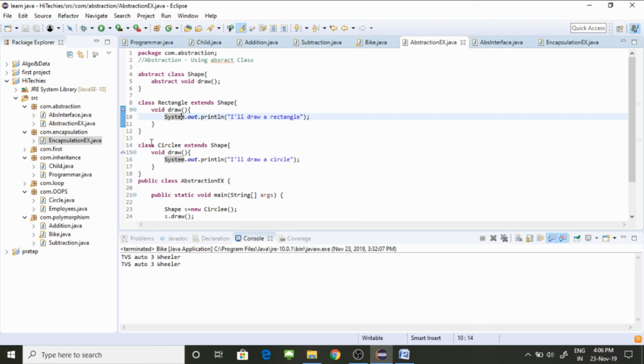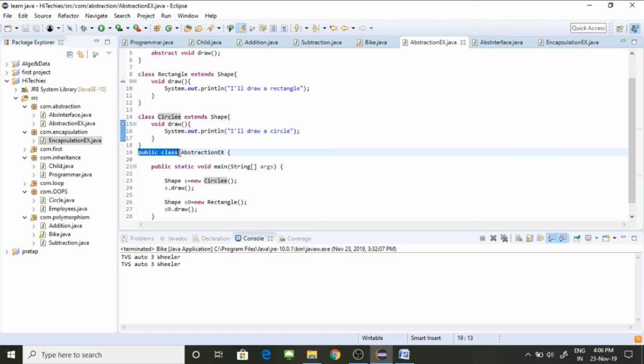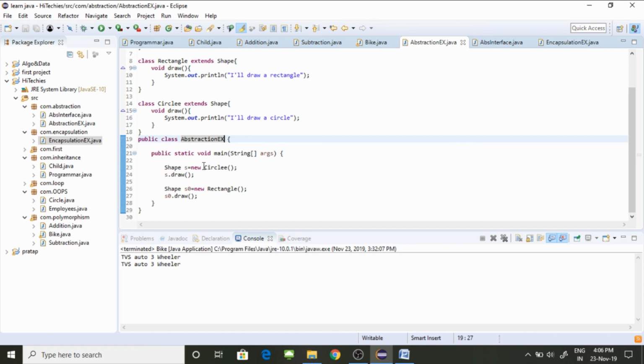Now we have a class called Circle, which is again extending the first class. So we can use this method called draw and again put some code into it, and now we are putting System.out.println I'll draw a circle. Now one more class for the abstraction example, inside which we are using a main method. Now we are making an object of class Shape.